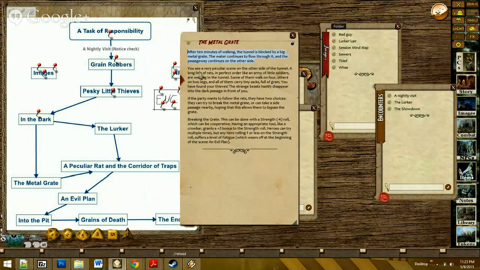Yeah, like I said, the mind map works when you're not running a dungeon crawl. You can kind of guess where the players might go, and then you give yourself more options there, and it helps to visualize.